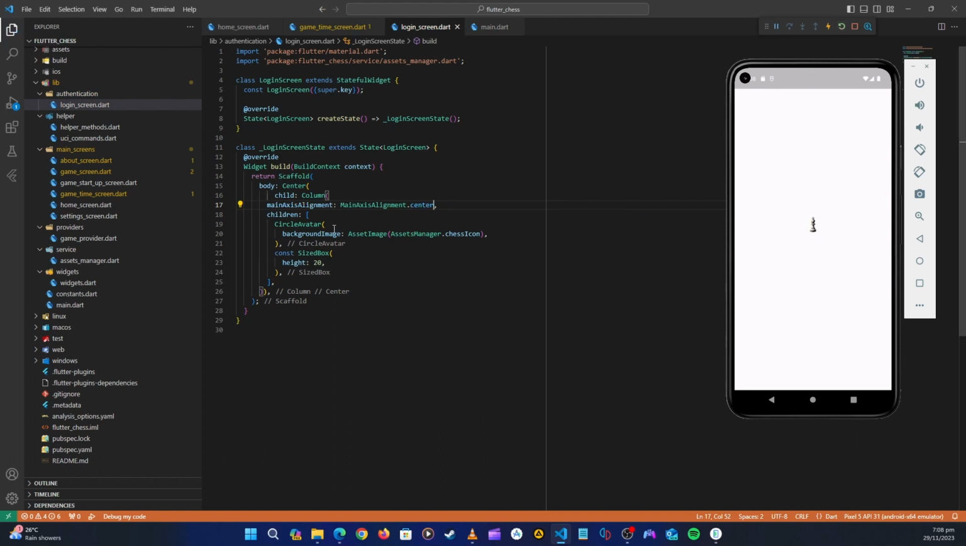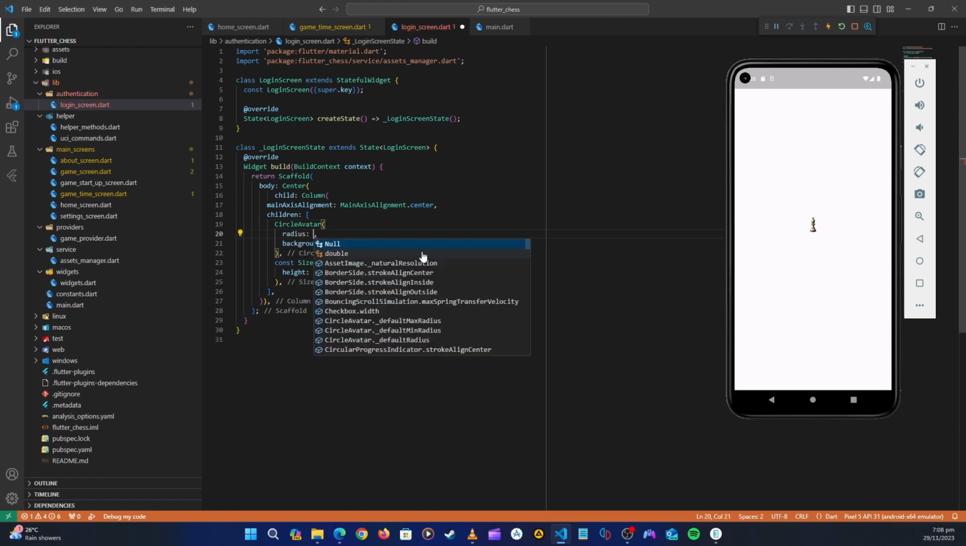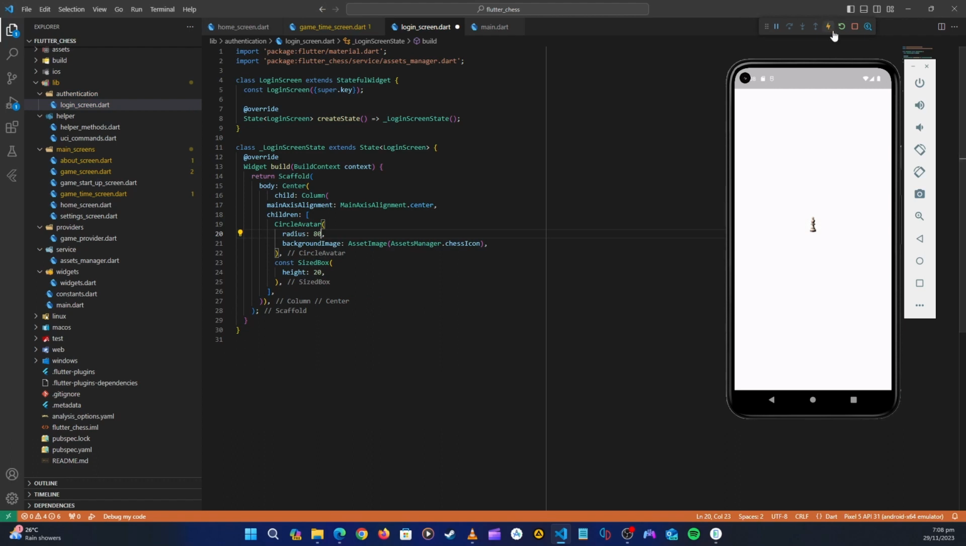So it's very small. Maybe now let's put the radius to maybe 80. Let's hot restart. There it is. Maybe let's bring it down to 50. I think that's okay. Yeah. So here's our image. So let's continue again.